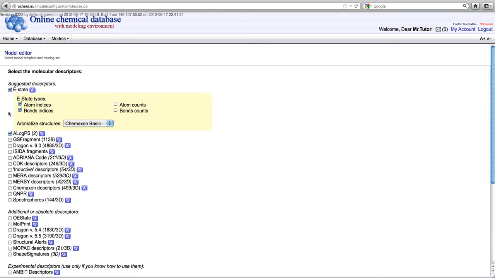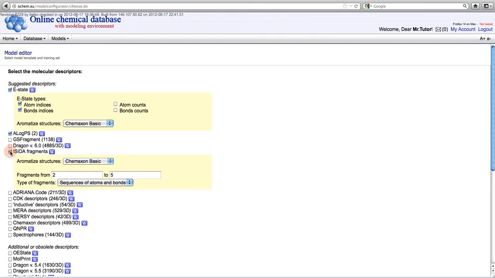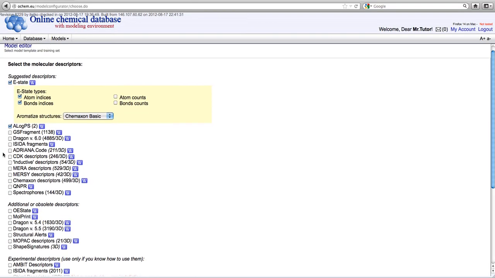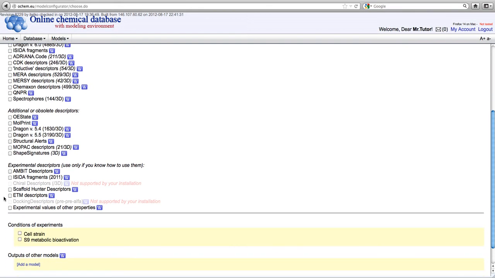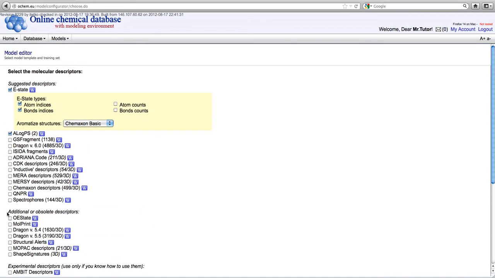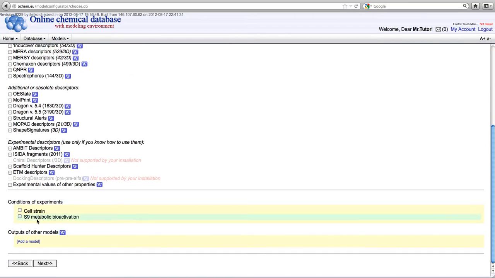Here we have a possibility to select the required descriptor sets. Our software integrates a wide variety of modern descriptors, both established state-of-the-art solutions and experimental implementations. The descriptors that require 3D optimization of molecules are marked with a 3D label. A lot of descriptors have additional configuration options, such as maximum fragment size and so on. Remarkably, it is possible to use experimental conditions and predictions given by other models as descriptors. For the purpose of this tutorial, we keep the default selected descriptor blocks, E-state and AlogPS. And we continue to the next step.